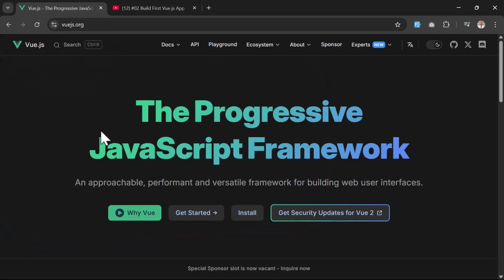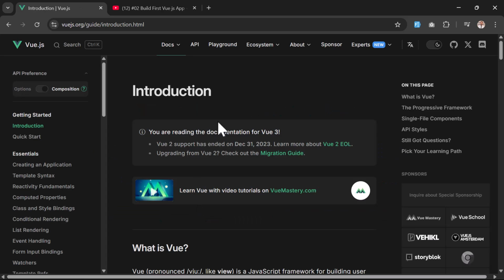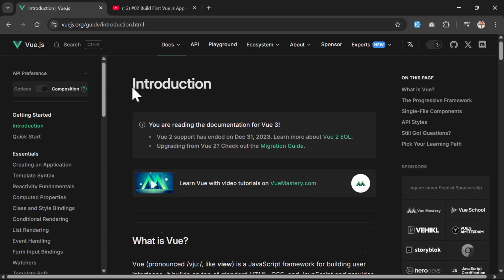And here I have opened the Vue.js documentation. If I click on getting started, there are two types of API reference, the option API and the composition API. And as you know, we have covered the option API, right? And now it's time to learn the composition API, and Vue 3 supports both of them, right?